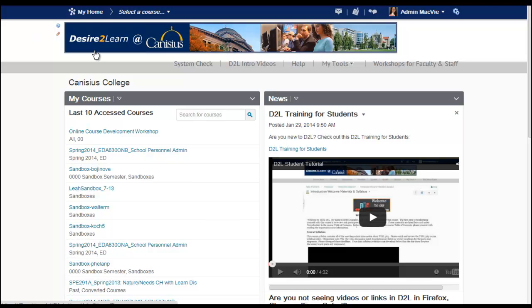So the next area here is our banner, and you can click on the banner to get back to this area as well, but let's just move on down the line here. The gray bar is the nav bar. This nav bar and the nav bar options will change depending on if you're in a course or you're here on the home page. But if you're here on the home page, you have a few standard options.